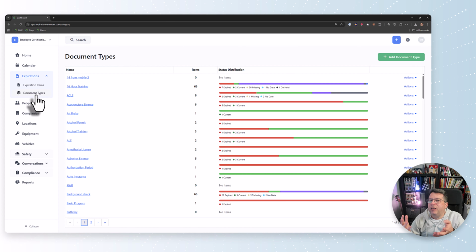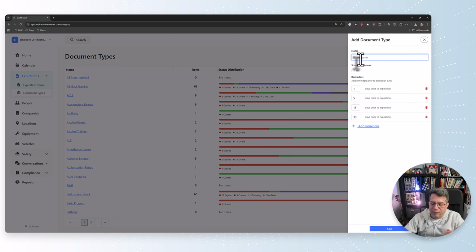You probably already have this set up when you sign up for an account during our onboarding wizard, but if you have more document types that you need to add, you can simply go here in document types, click on add a document type, and let's say for example I need to track airport badge. This is something that expires and my employees need to track those.